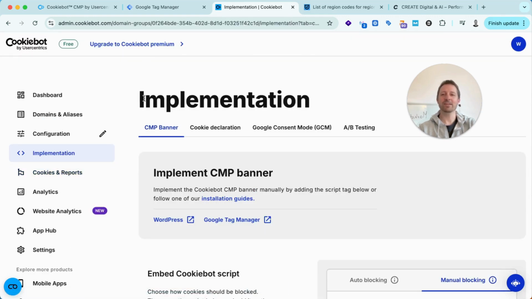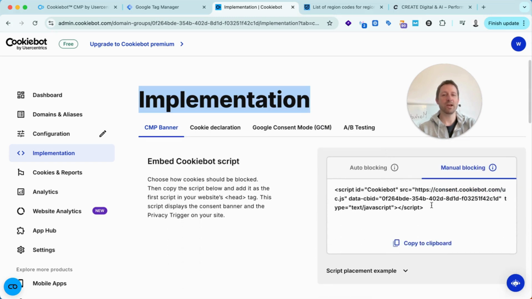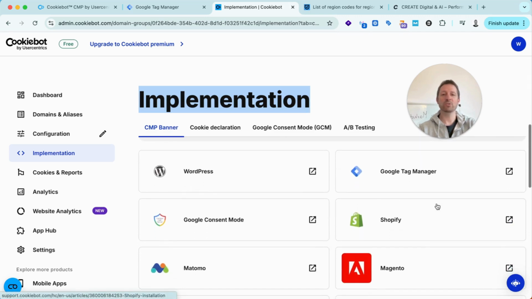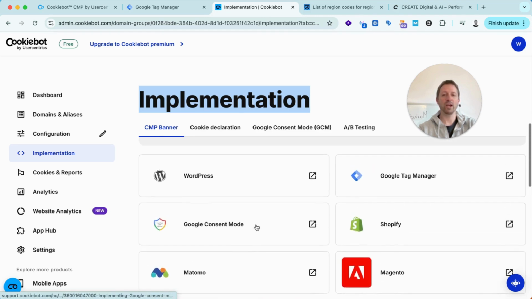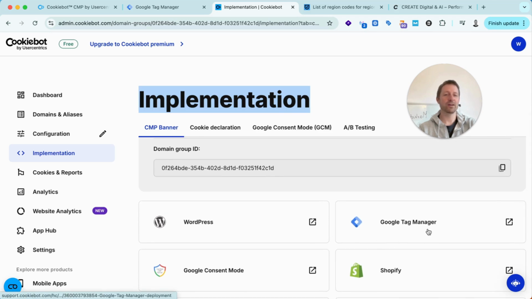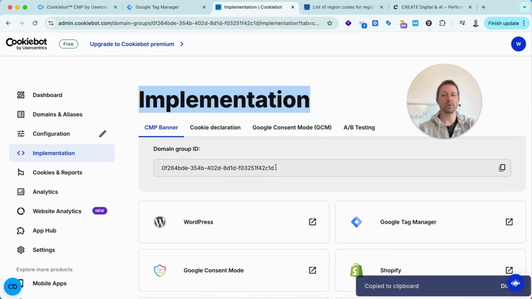Okay, as you can see here, we got implementation. You scroll down a little bit, you have a Cookiebot script here. You could hard code that on a website, and then you're running Cookiebot through that. Or maybe even the better way is you use a partner integration like WordPress, Shopify, or whatever store you have, or in our case, utilize Google Tag Manager. Okay, so how do we set it up in Google Tag Manager? We go to implementation. We will copy this domain group ID because that's what we are going to use, and we will head over to Google Tag Manager to see what we have to do here.